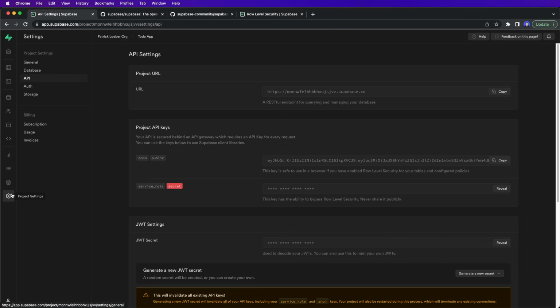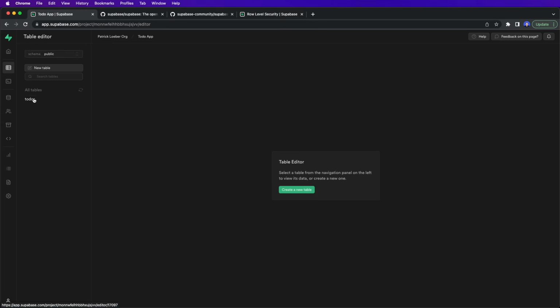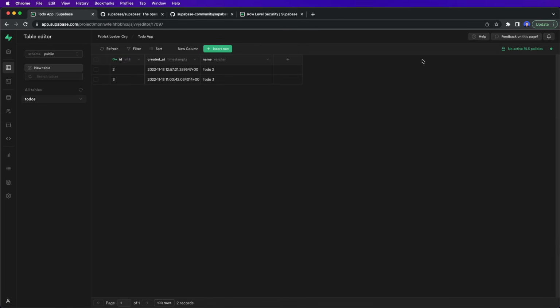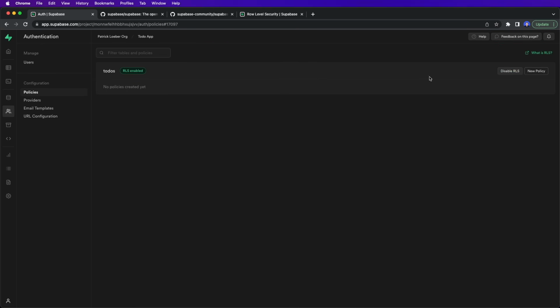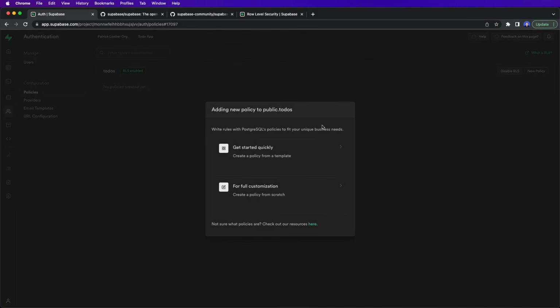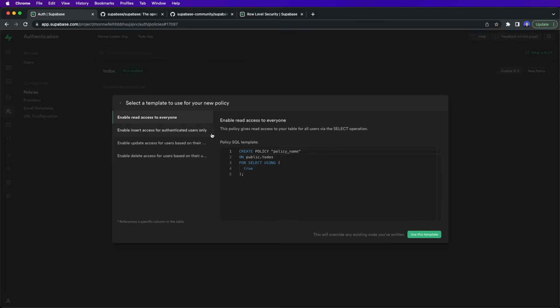Instead, we want to create a policy. So let's click on Table Editor and our to-dos table. And here you see no active RLS policies right now. So let's click on this and then click on New Policy. Then we can either use a template or get started from scratch. Let's use a template here. For example, we can enable read access to everyone. Then we can enable insert access for authenticated users only.